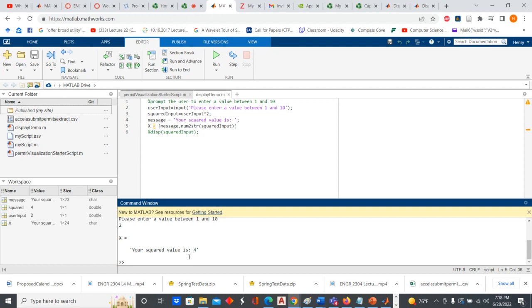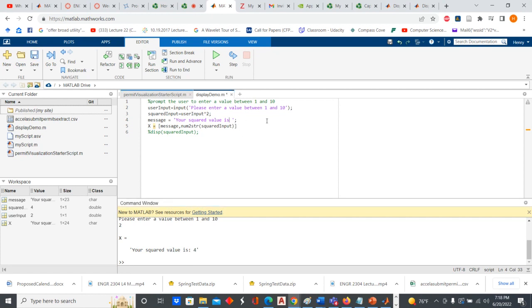Your squared value is, and you can debate, should you have a semicolon in there, shouldn't you? Probably looks better without one. So here I've used the semicolon to my advantage in order to display and make sure I have the right string that I want.